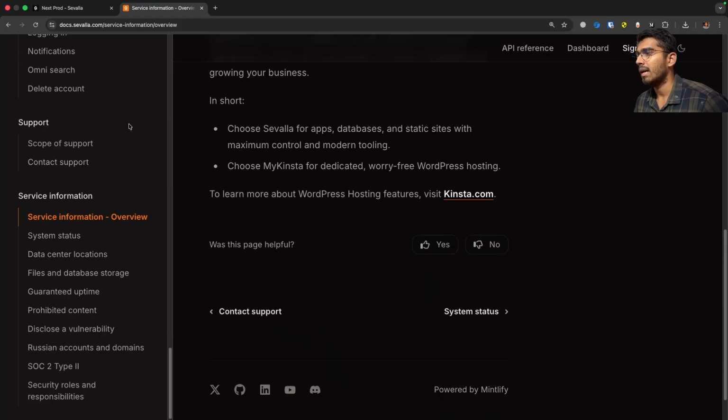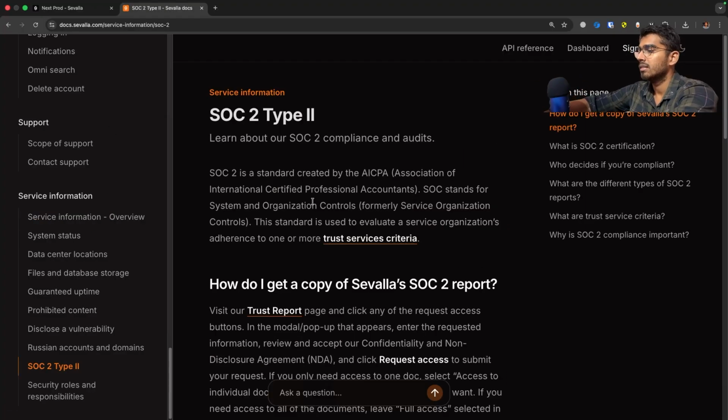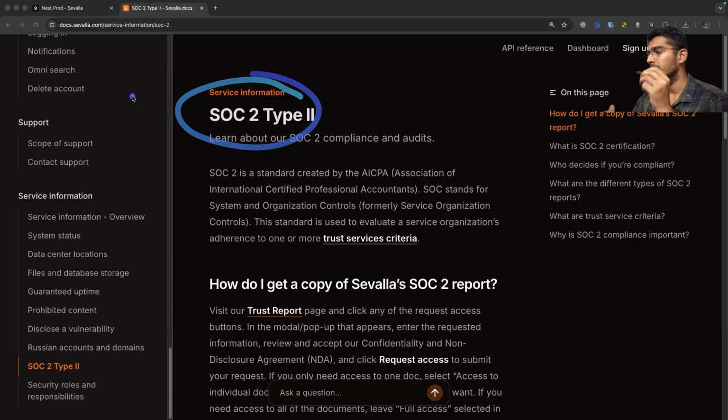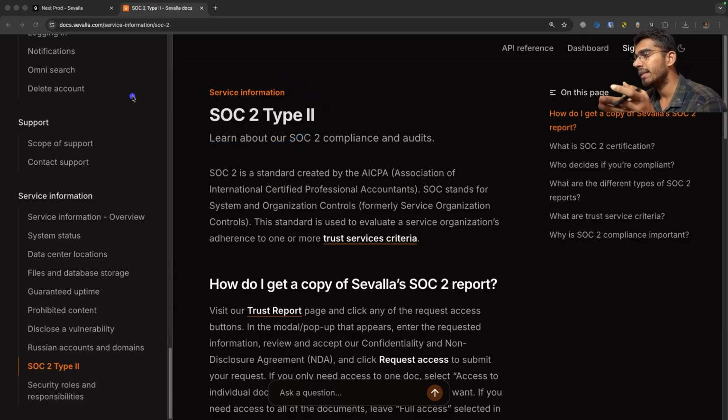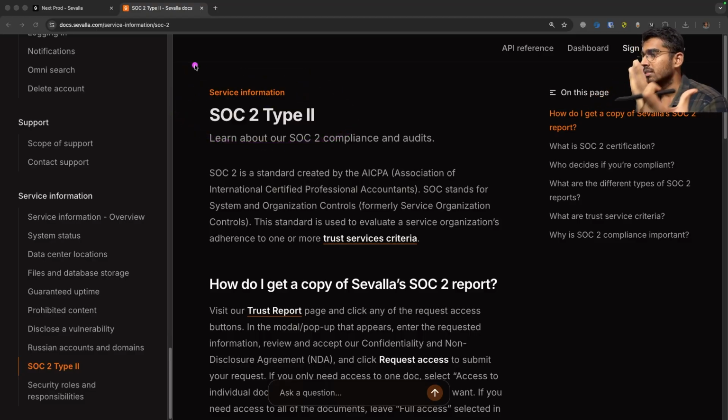Now, before we wrap up this video, another thing that I want to talk about is the enterprise grade security features that I mentioned at the start of this video. And compliance is one of them. Sevalla is SOC 2 Type compliant, which means that they have been independently audited for security, availability, processing integrity, confidentiality, and privacy. So when you say that you are SOC 2 Type compliant, it means that an external agency, an external physical agency, we are not talking about some software, has been involved in Sevalla's infrastructure.